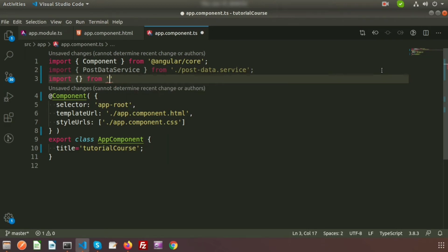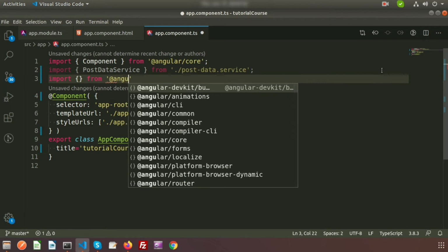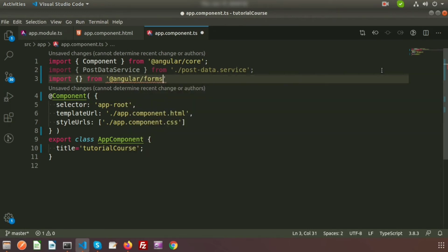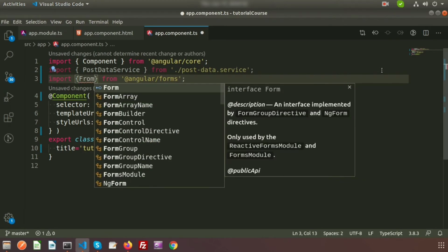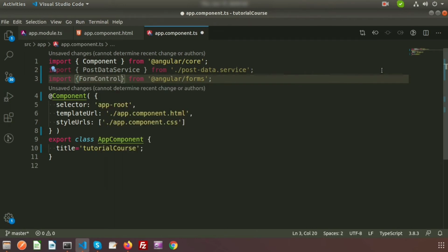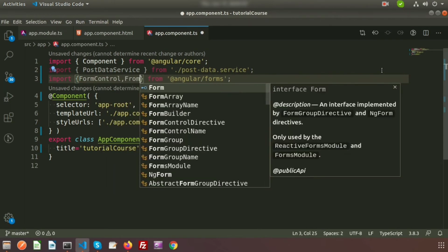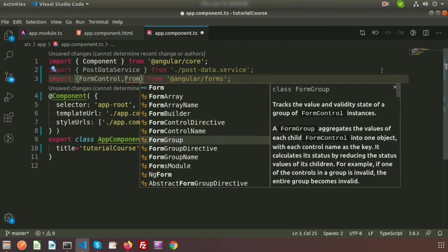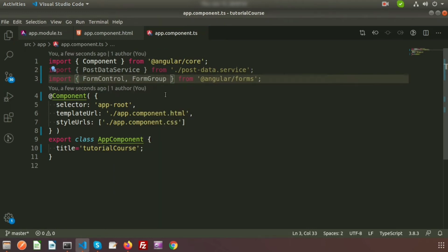Write in this way @angular, and it's coming from Angular forms. And what are the module names? We'll specify here. The first module name is FormControl, and the second is FormGroup. Okay, and now we will use these two things inside the app.component.html.